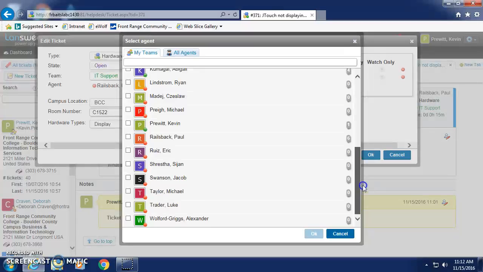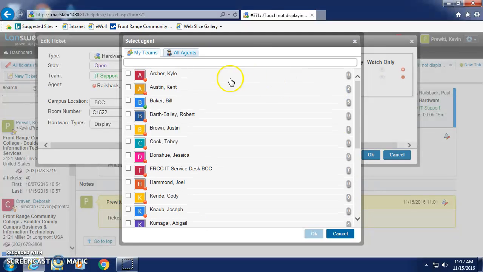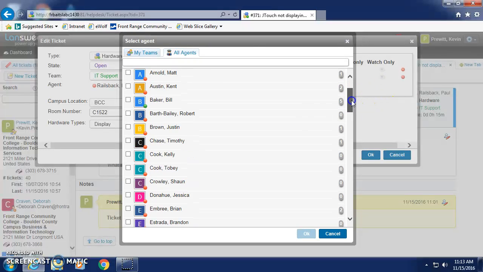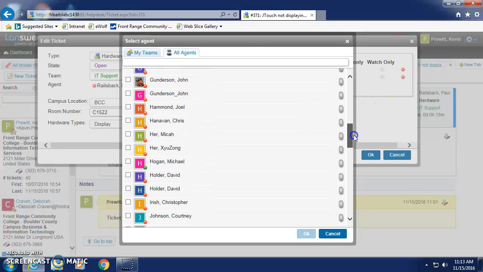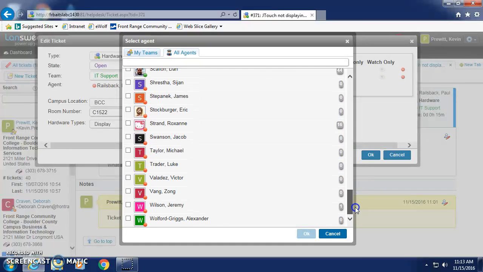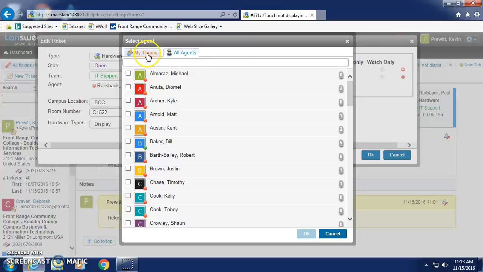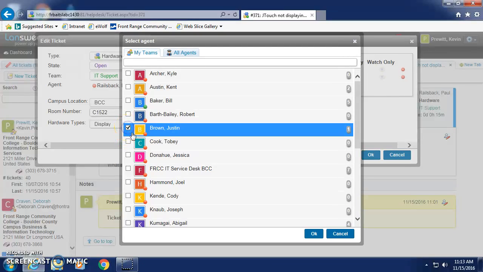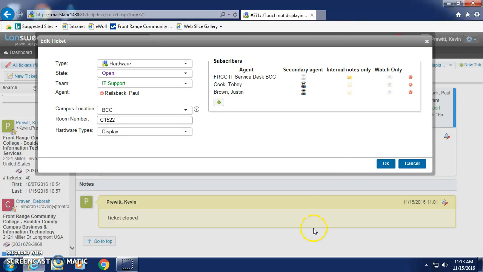So if I wanted to take it outside My Team and add an agent from a different campus, I could click on the All Agents tab, and now this gives me everybody on all campuses. Again, specific to the IT department, because you'll notice there's only IT people in this list. So depending on who you're looking for, you may have to switch between these tabs to find someone. So I'm going to add Justin Brown, who's another student technician, to this ticket.